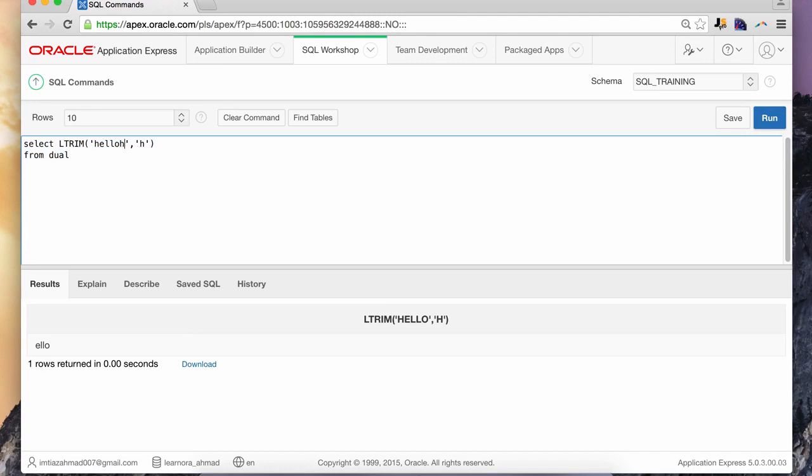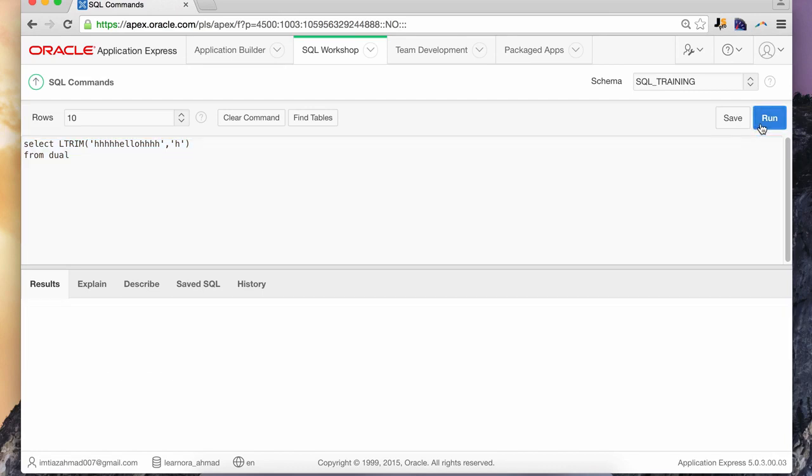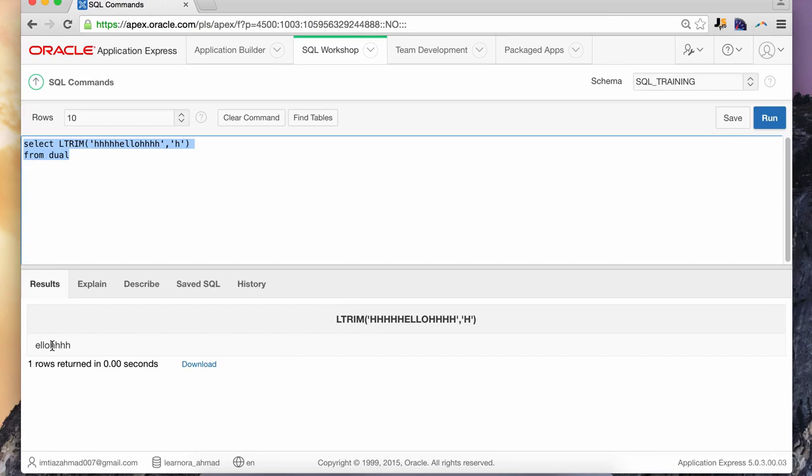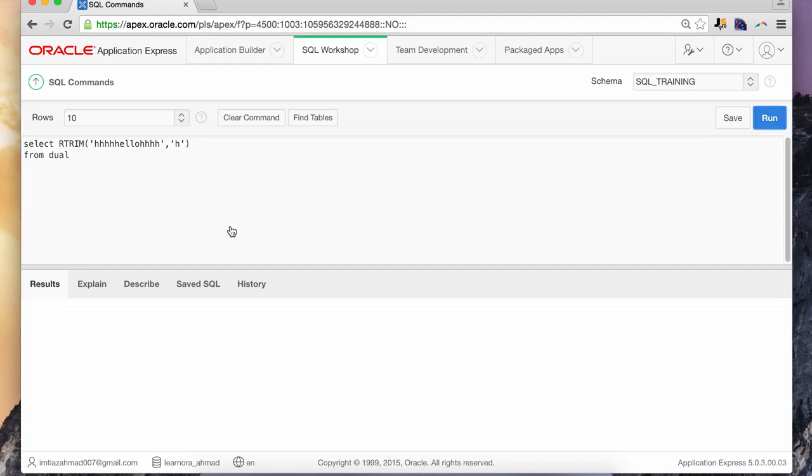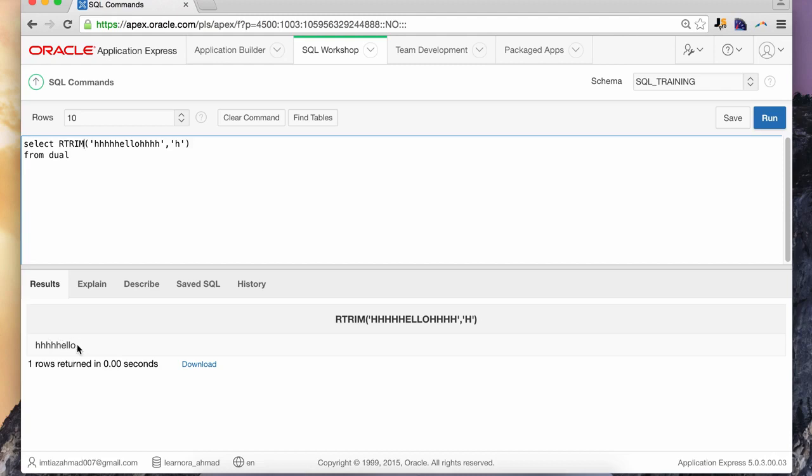Now, if I have some H's to the right of this word, this trimming is not going to take care of the right. It only takes care of the left because this is LTRIM, left trim. It takes care of the first H. I can have multiple H's in the beginning. They will all be trimmed, and all we will be left with is the ELLOH and anything that follows. To get rid of the H's at the end here, I can change this to RTRIM, and highlight that, hit run, and notice that it's getting rid of all of these extra H's because we're doing an RTRIM.